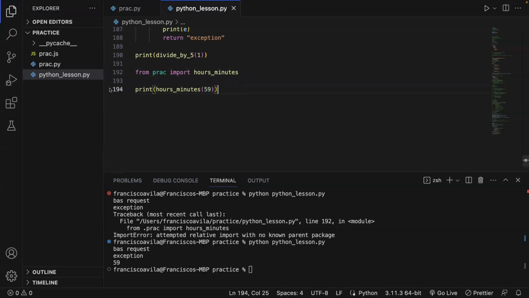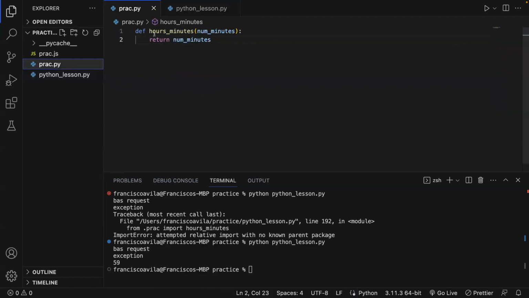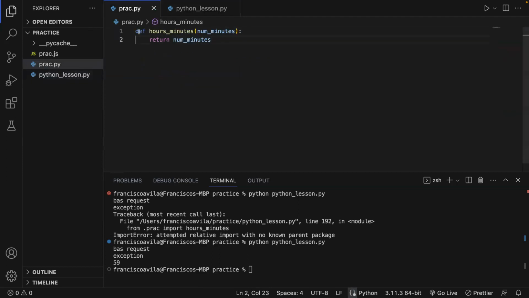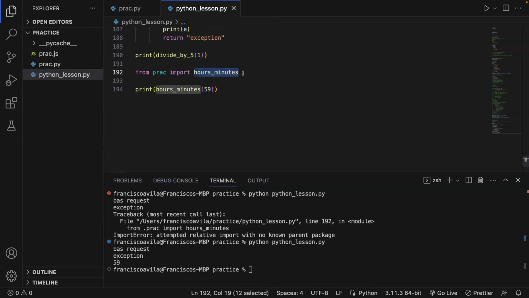Okay, perfect. So I'm telling this that I want to grab the prac file, and it's only going to grab the Python files. So it's going to go to the prac.py file, and I want to import hours underscore minutes. So it went through. Remember, I didn't need to do any type of module.exports or anything like that. I just established a function, and it was able to recognize any function that had been established so that I can import it and utilize it in my program.